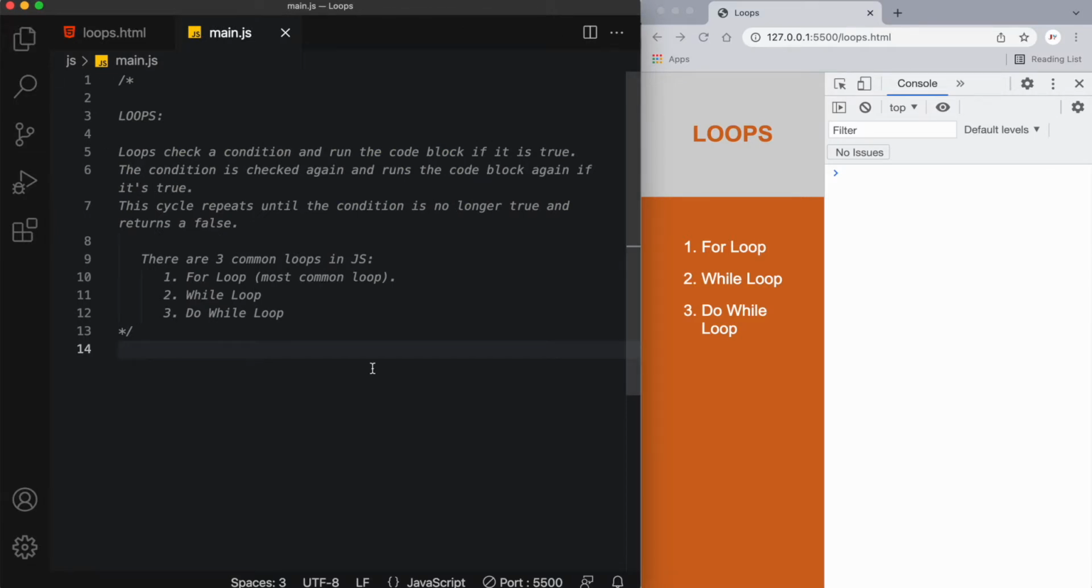So let's have a look at loops. What are loops? Well, loops check to see if a condition is true, and if it is, it runs a certain block of code. It then checks the condition again, and once again, if it's true, it reruns that block of code. And this goes on and on until that condition is no longer true. So once that condition returns a false, we exit the loop.